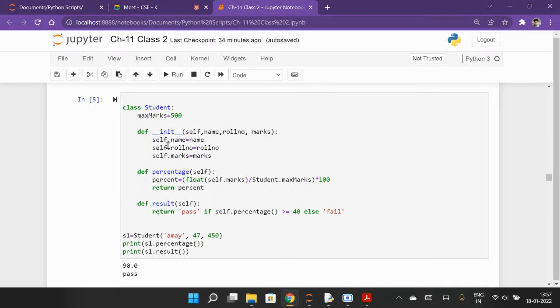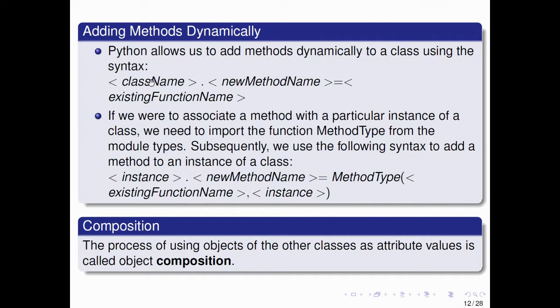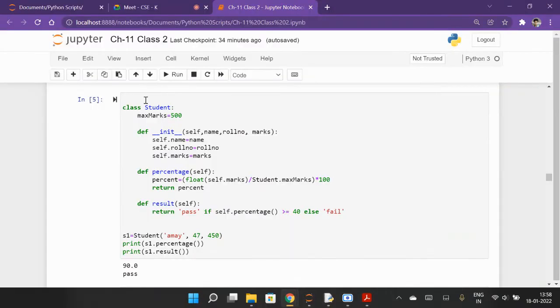Okay, so here you can see the class name is Student. We have seen some classes we formed, like in the beginning we had Person, then MyDate, and this class name is Student. First, understand this program. The class is Student, and max marks is assigned 500. Def __init__ is the constructor of the object of the class, with self, name, roll number, and marks. So self.name is name, self.roll_number is roll number, and self.marks is marks.